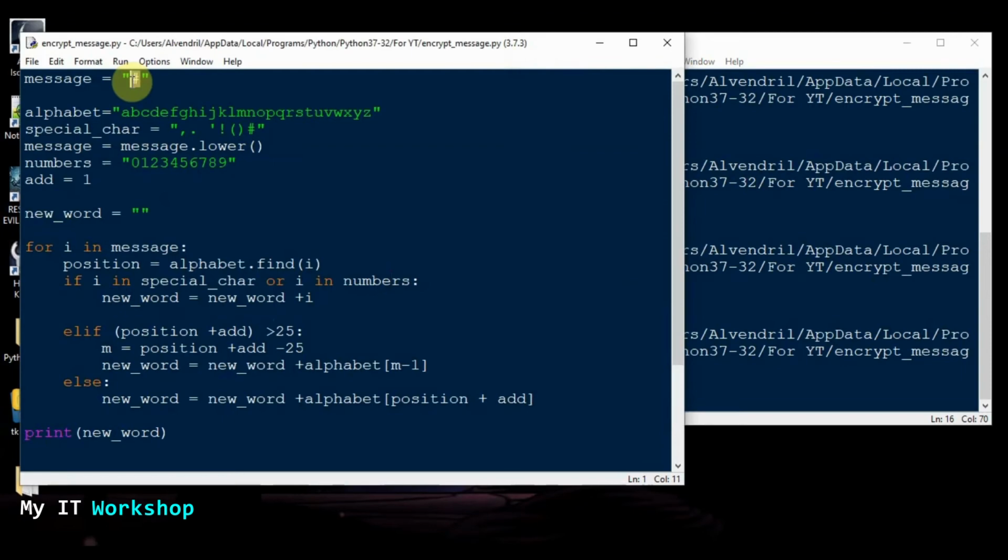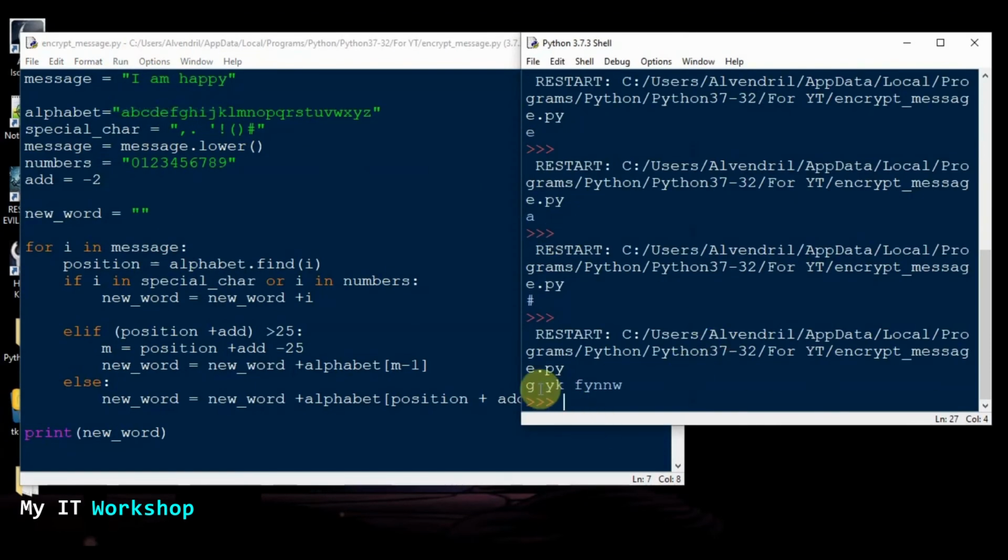So let's try another thing. What about "I'm happy"? But this time we're going to move it 2 steps to the left. So we run it, run module, and there you go. If we check again, everything is going to be turned into lowercase. And if we go to letter I, where is letter I? We're saying 2 positions to the left. So 1 position, 2 positions, and it's G. Let's check the last one. Y, 2 positions to the left. Y, 1, 2, W. So that's working.